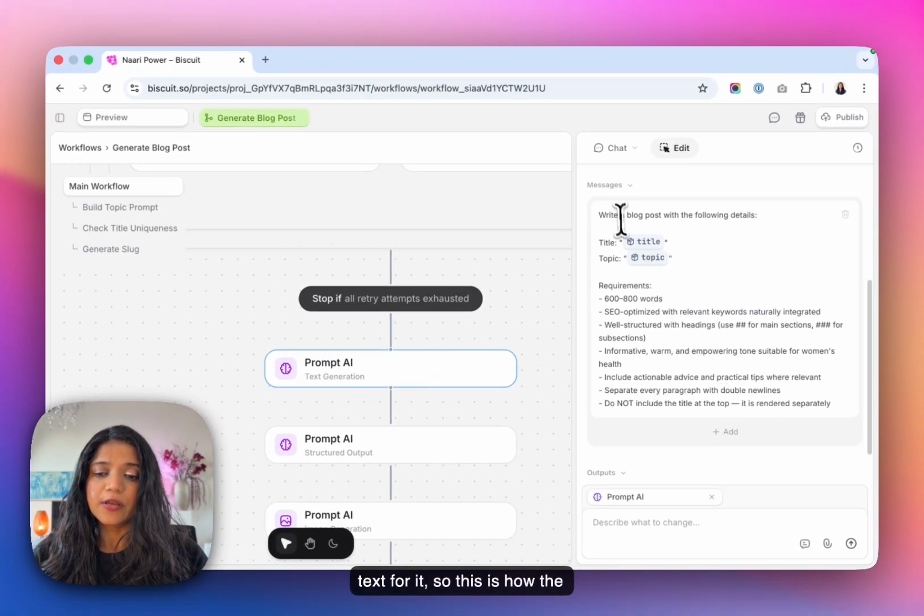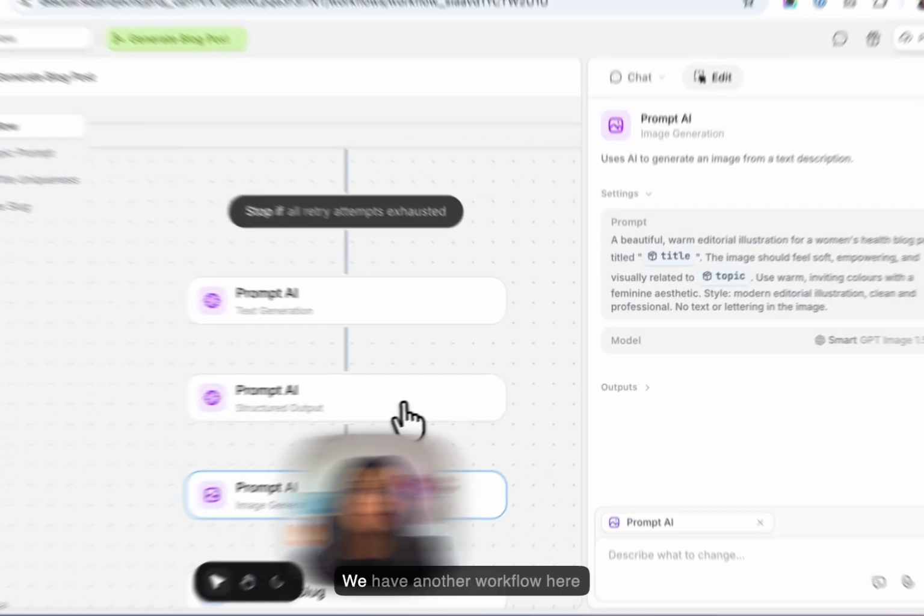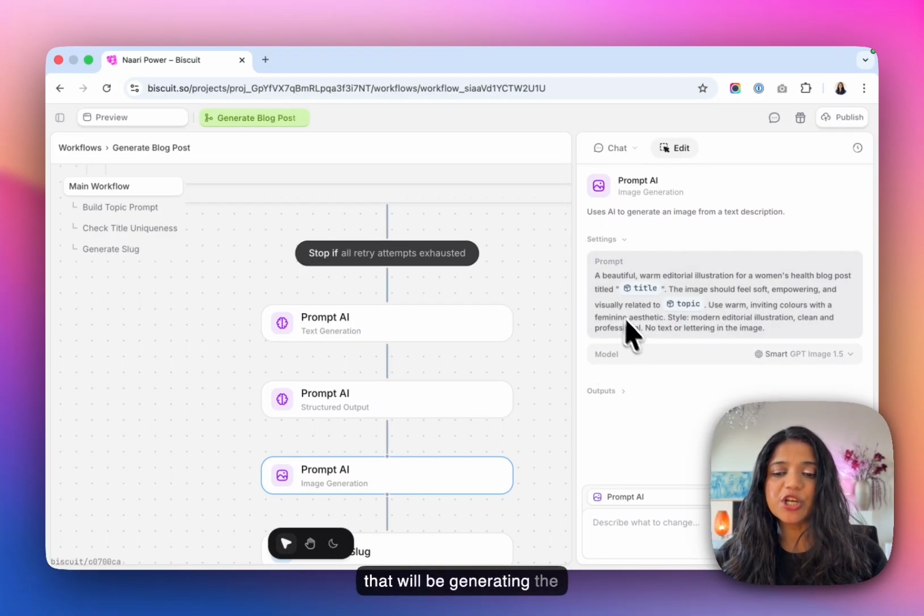So this is how the message will be: write a blog post with the following details. Title comes from one part of the workflow, topic comes from another part of the workflow, and then this workflow specifically is for generating the text itself. We have another workflow here that will be generating the image.